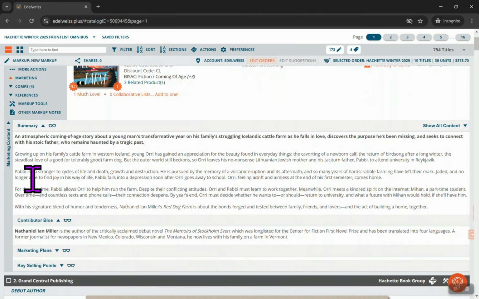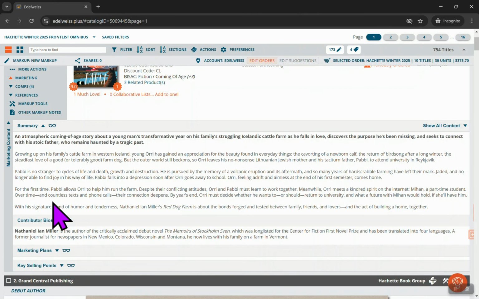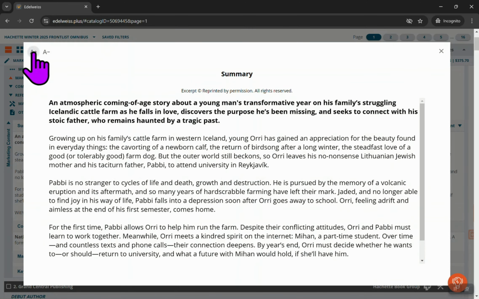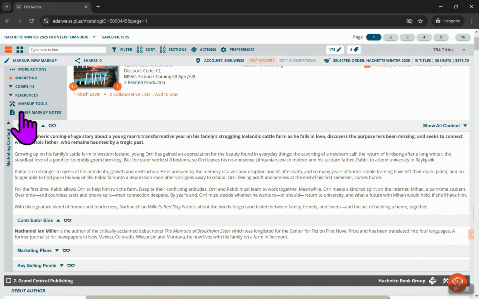In the Marketing Content panel, you can expand and collapse subsections such as summary, contributor bios, marketing plans, and more. Double-check the spelling of key character names in the summary and see where the author's hometown is under contributor bios. If the text of any of these sections feels too small for you, click the eyeglasses icon. Of course, you can always adjust the zoom of your browser as well.